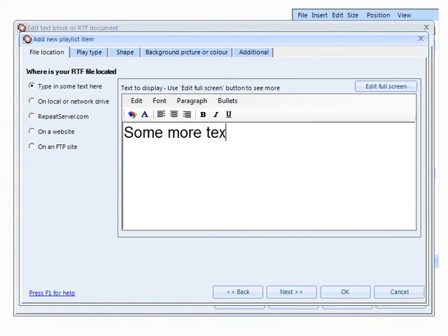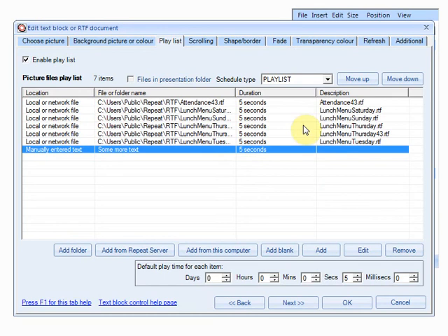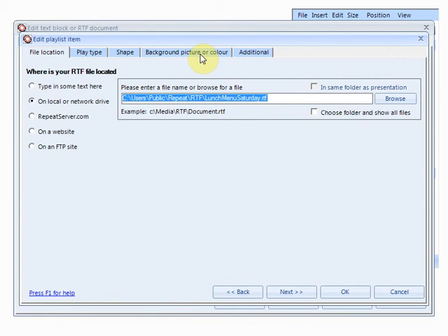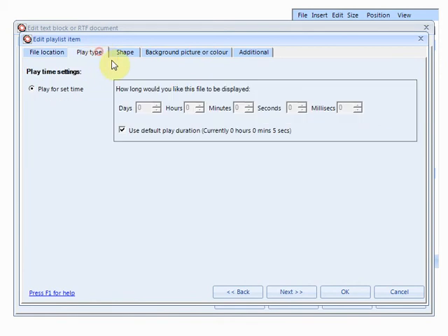Some more text. So now I've got a playlist of all these different files, and by default each one of them is going to be playing for 5 seconds each, which is taken from this value. But you can do things like double click on a particular file and set its own particular background colour, play type. Instead of using the default, I can say that one's going to be 10 seconds instead. So there are just a few options with the playlist.